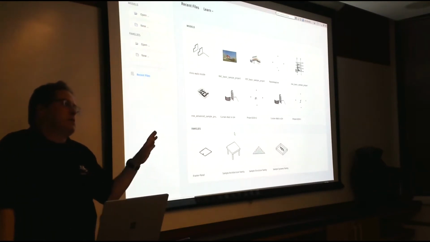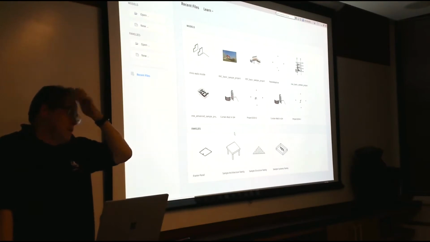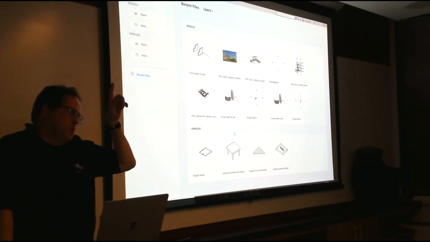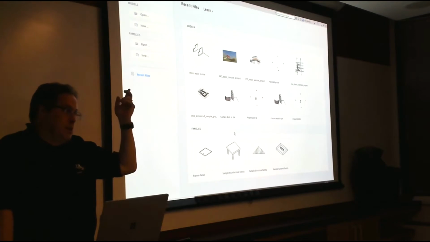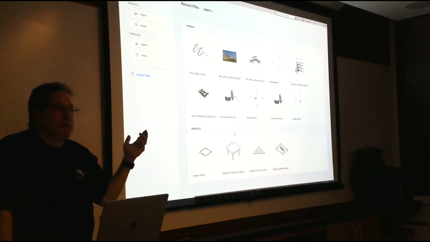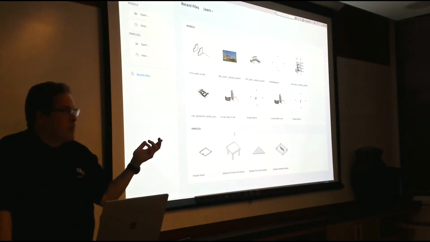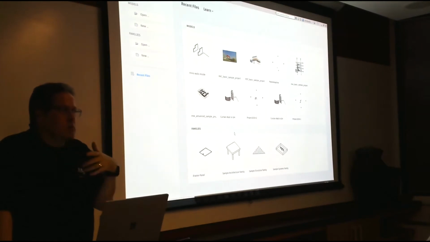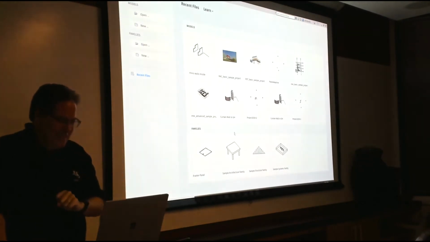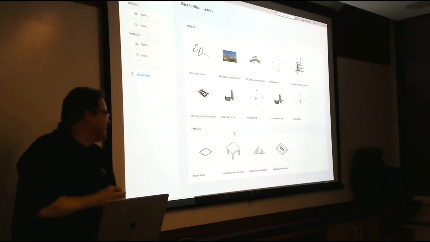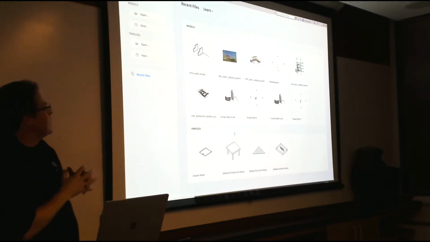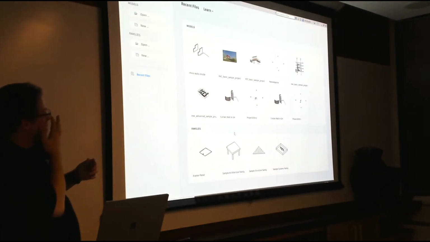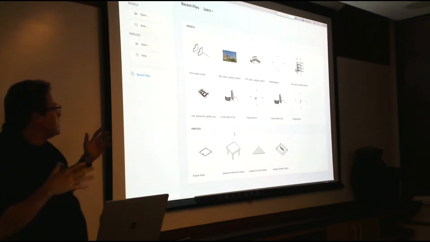One of the things I'd like to know though is out of everyone here, how many people use Grasshopper? That's pretty good. How many people use Python? How about C#? Okay, not as many. And how many people use Revit? Almost as many people that use Revit.